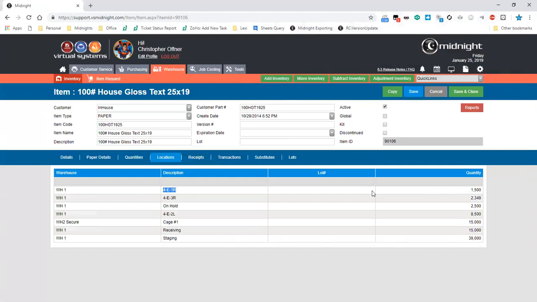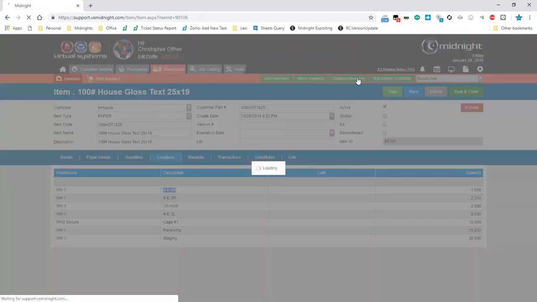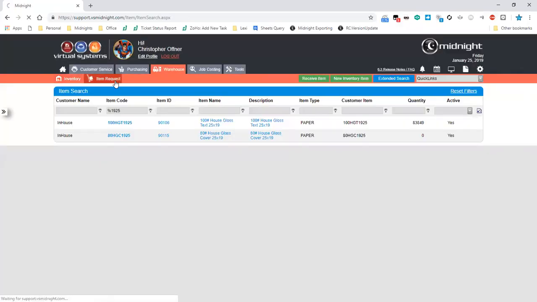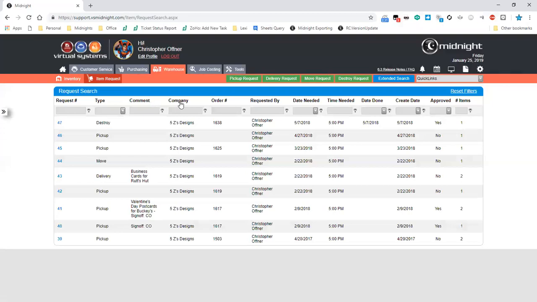Now in this process, if you do decide to take advantage of a pickup and delivery system, you can do so using the item request feature. In here, you can create a new pickup, delivery, move, or destroy request.